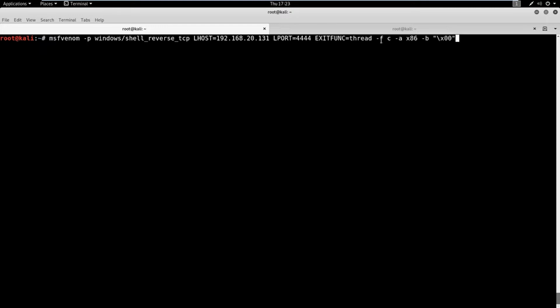We have a -f for file type. We're going to export this into C. A -a for architecture, that's x86. And then a -b for bad characters. Here's where finding the bad characters becomes important. We didn't have any besides the null byte, but it's always good to teach it and explain why it would be important later. If we had any bad characters, this is where we would put them in. So let's go ahead and just hit enter here.